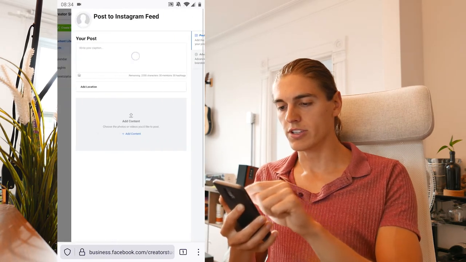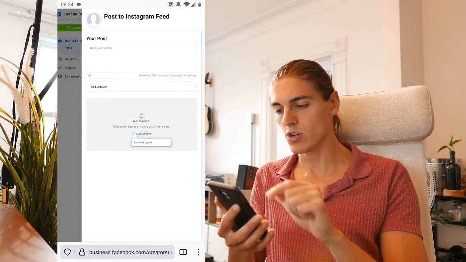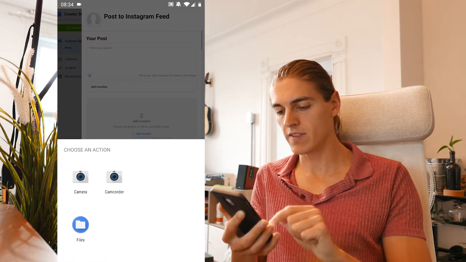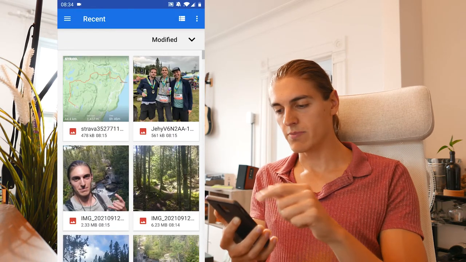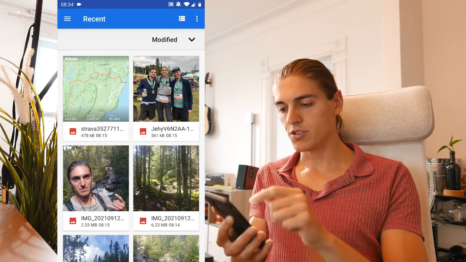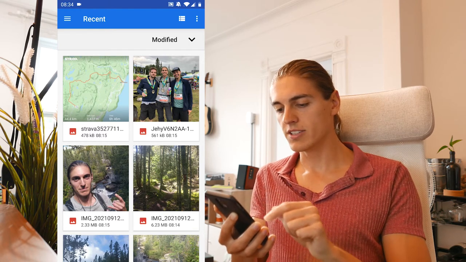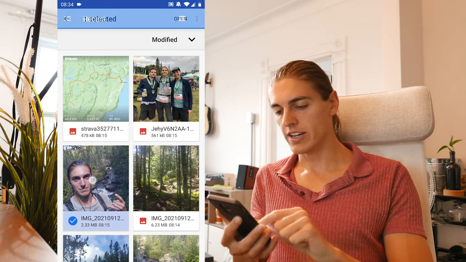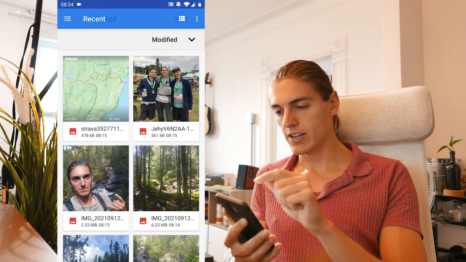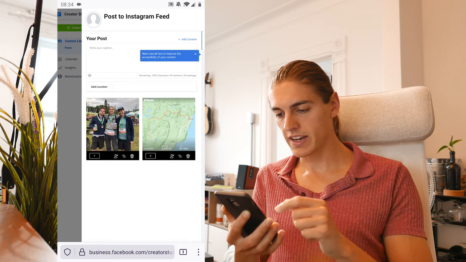So you type your description, you can add location, whatever you want. We're gonna care about add content from file upload here. And then I go in my files because I have my pictures. The first two are squares and this one is a portrait. That's just what I want. So I'm gonna show you here how it works. I just select all of them. I open and then they're here.